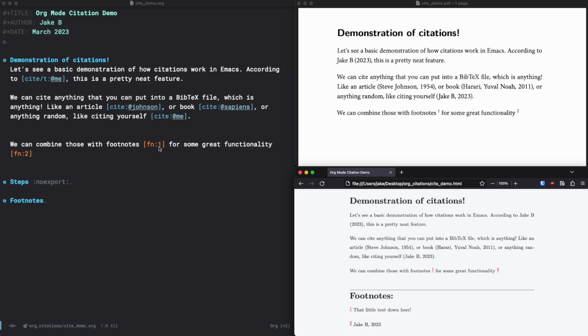As you can see, in the org file, I've used the org mode citation syntax, and in the exported versions, we get nicely formatted citations here and here. So let's see how to do this in your own file.